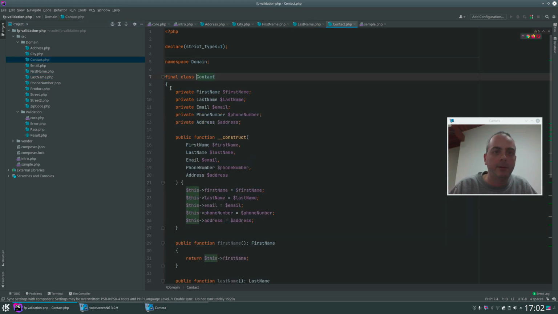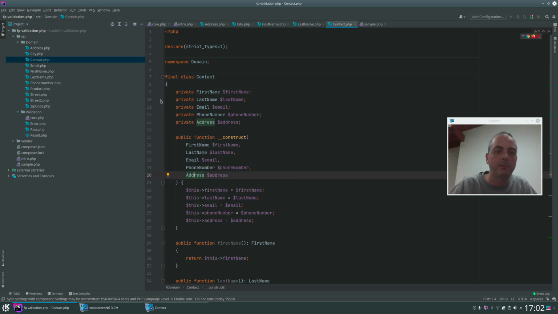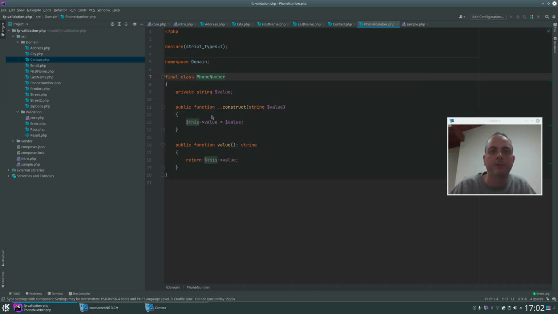And then we have a contact which has first name, last name, email, phone number, and an address. So with the address we have one nested level. The address has these fields here, but the contact is fairly flat, and has only one level down for the address. And here you have phone numbers, all just wrappers around strings.